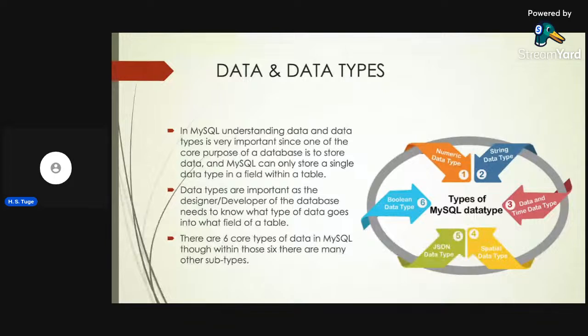In MySQL, understanding data and data types is very important, since one of the core purposes of a database is to store what? Data. That is the core purpose of databases, to store data. And MySQL can only store a single data type in a field within a table.